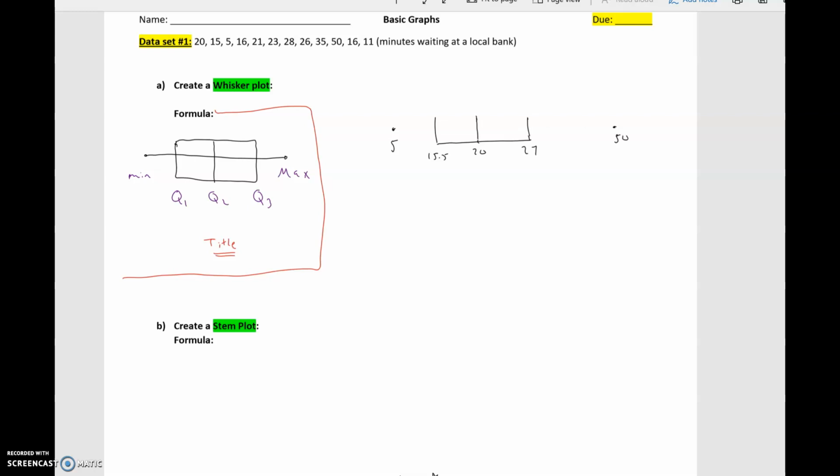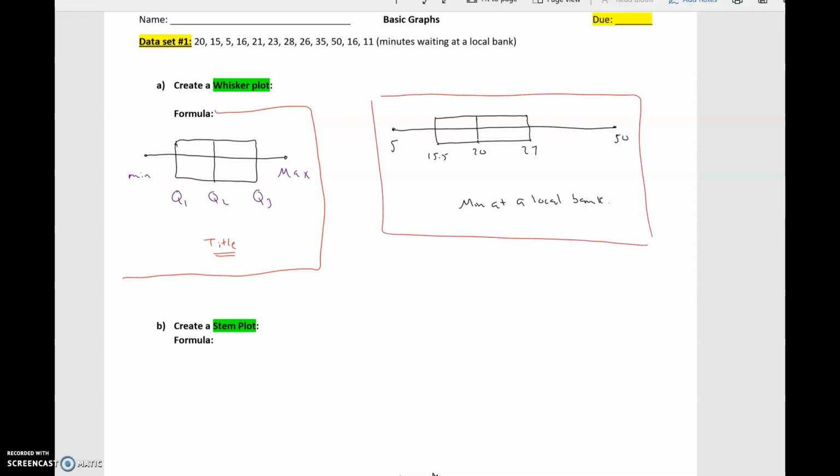Let me fix this board here. And then don't forget the title. So we still have that this is minutes at a local bank. So all of your graphs need to have a title of what the data set represents, and then technically units, if there are any. In this case, we already have them as minutes. That would be your sketch.